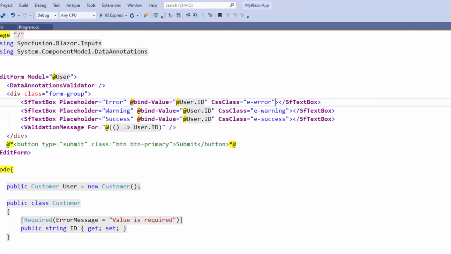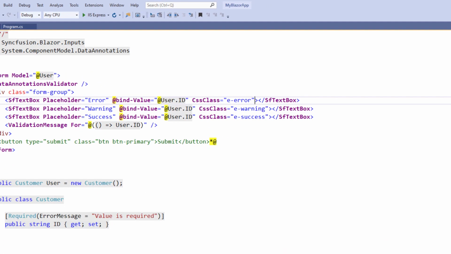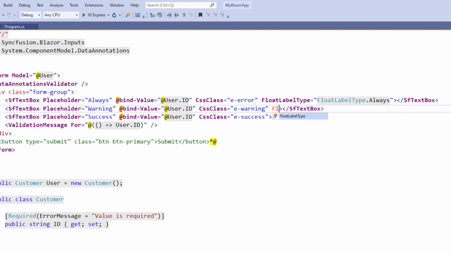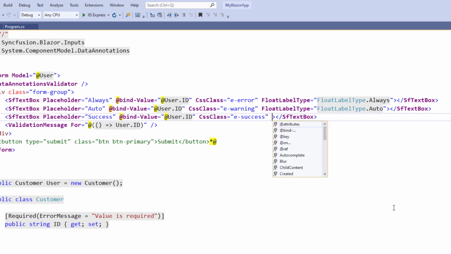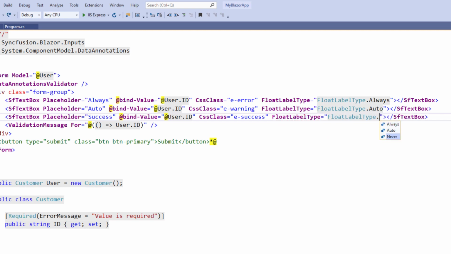In the first SF text box tag, I add the property float label type and set the value always. In the placeholder value, I change the value to always for better clarity. In the second SF text box tag, I add the property float label type and set the value auto. In the placeholder value, I change the value to auto. In the third SF text box tag, I add the property float label type and set the value never. In the placeholder value, I change the value to never.